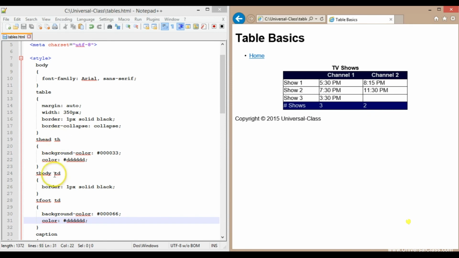But if you notice, I've declared for TDs in two different spots, but these are only TDs that are contained within the T body, and this is only TDs that are contained in T foot. So what this does is makes it so I have a logical means to break up what part of my data is what within the table.